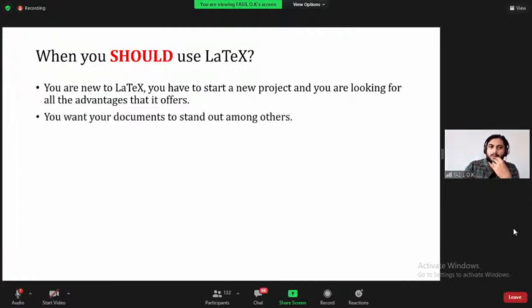And if you want your document to stand out among others, if we create a document using LaTeX, it will be in a very standardized form, so we can easily understand the difference while looking at it.